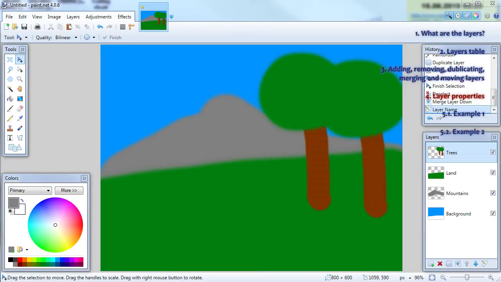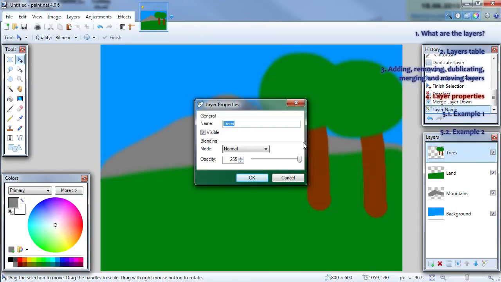Layer properties don't have many options, but that's all you need. You can rename layers, which is very good on big projects. You can turn its visibility on and off, but you can also do this in the layers table. And then, the most important thing, blending modes and opacity.